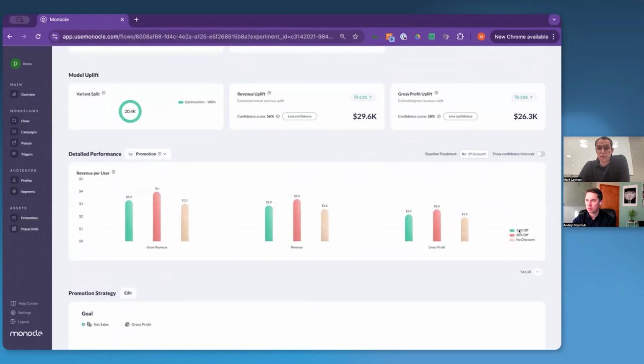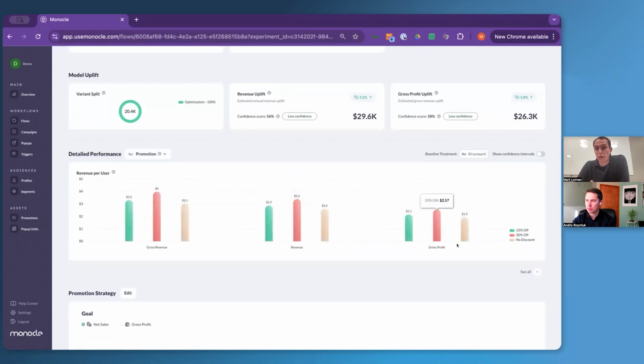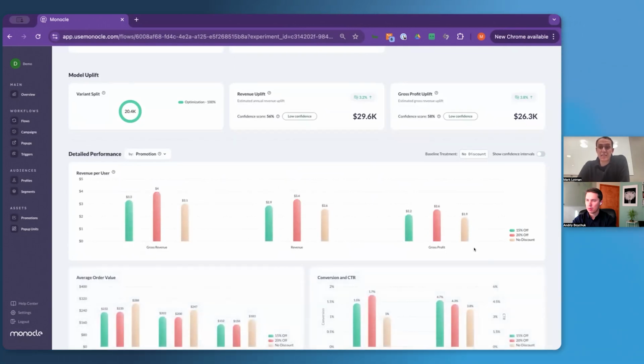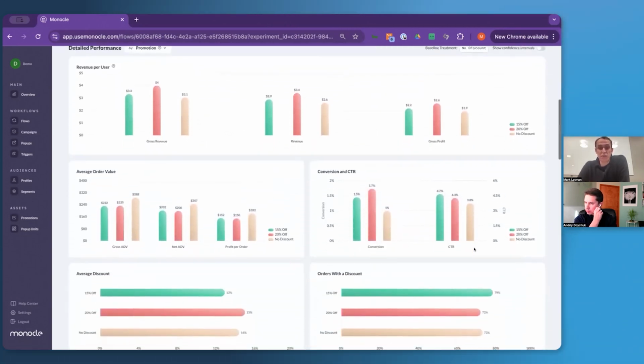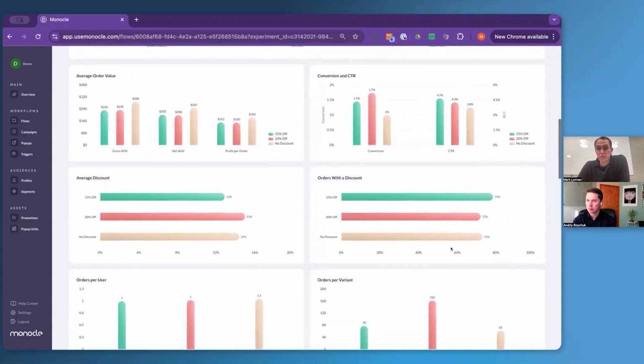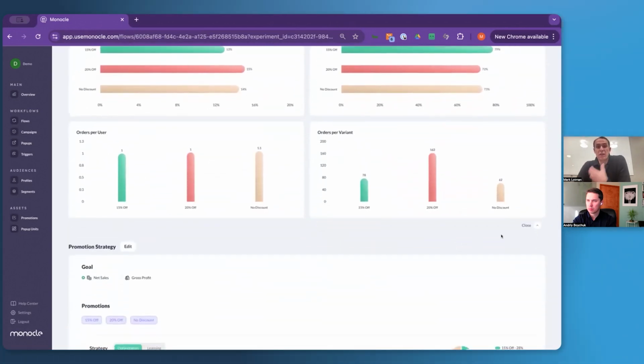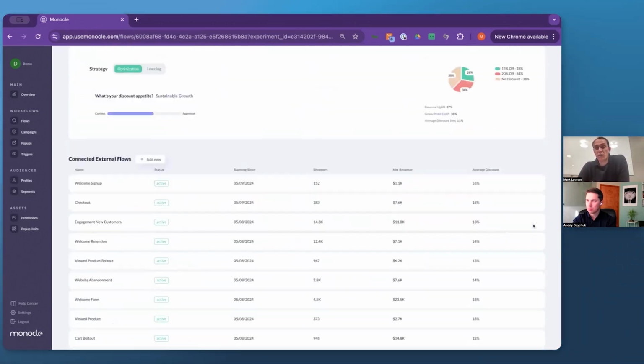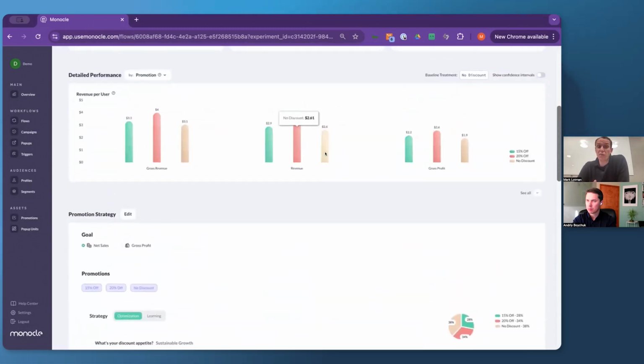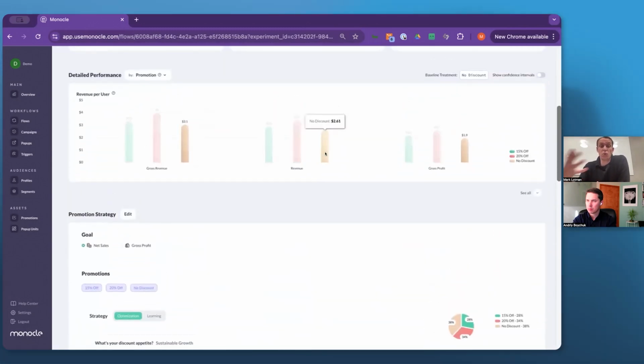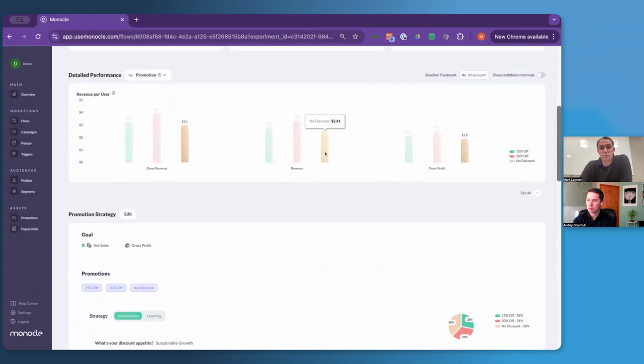So you see that the 15% off, 20% off, and no discount have different metrics for gross revenue, revenue, and gross profit. And then if we expand, there's a deep dive, a lot of numbers on what really drives that conversion. So you can look at gross AOV, net AOV, conversion, click-through rates, etc. There's a lot of analytics here to show you how the different offers are being utilized or performing for these specific flows.